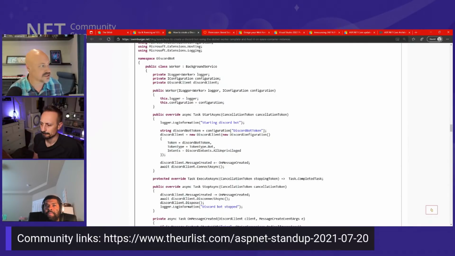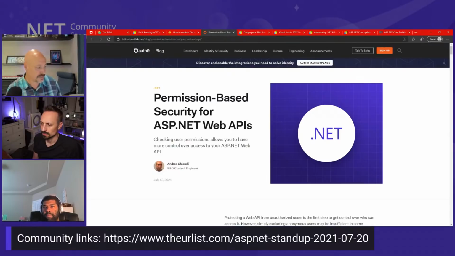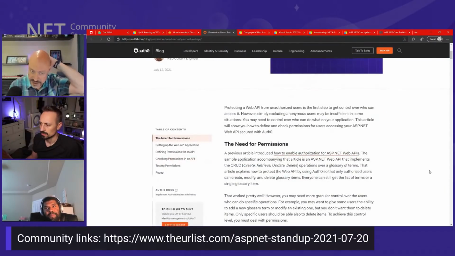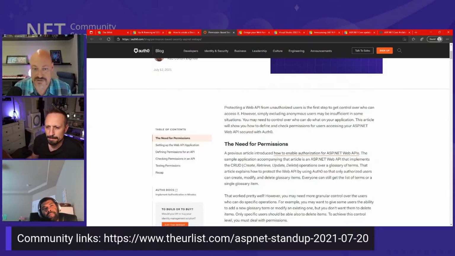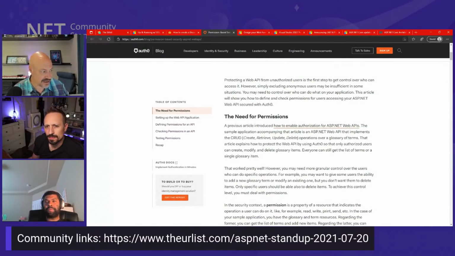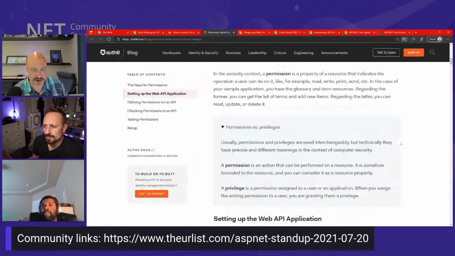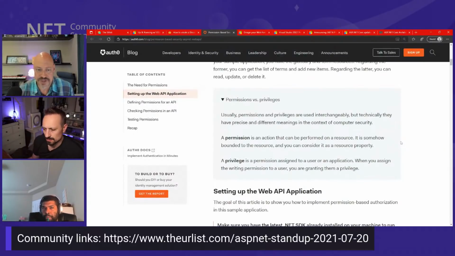So anyways, all right. This is cool from Andrea talking about permission-based security for ASP.NET Web APIs. His example here is on the Auth0 blog, so he's showing how to configure those APIs on the Auth0 blog. He has a few callouts here that I thought were interesting. I have mixed up permissions and privileges in the past, and his definition here is saying that the scoping is different. I'm not sure if this is a security standard thing that I just never heard before, or if this is more Auth0 focused.